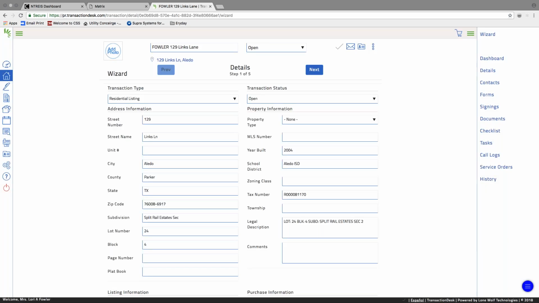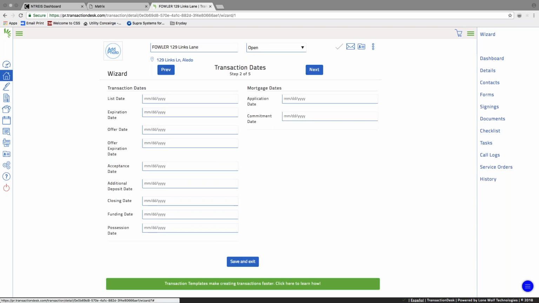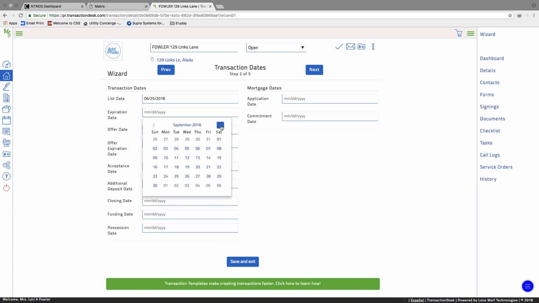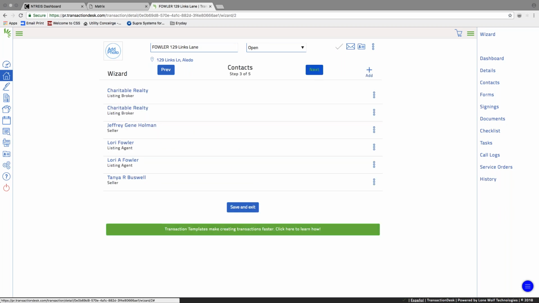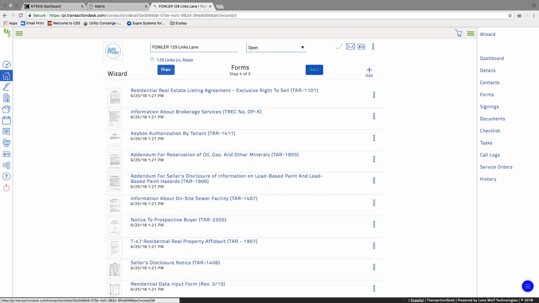Now it brings up the first page in the wizard, and most of this is automatically pre-populated. So all I have to do is select property type as residential and hit next. And then the list date, I'm going to go ahead and put today. And the expiration date, I'll go ahead and put next June. That's all I need to fill out on this page. I will hit next. All the parties are automatically pulled in from Realist. Notice it shows me as the listing agent, and it's got the sellers here. I'm going to hit next.